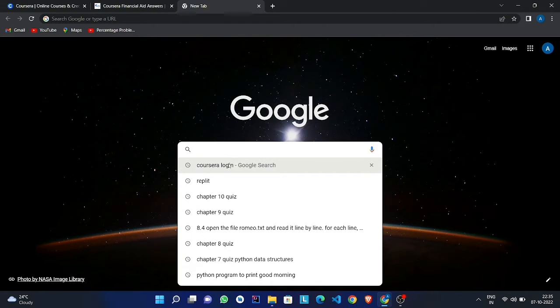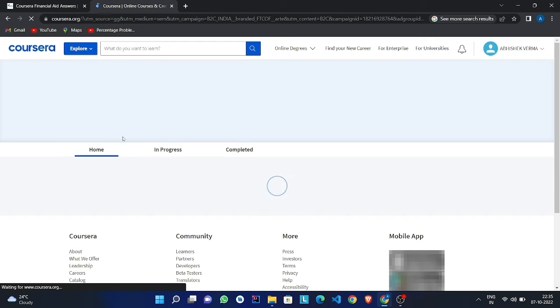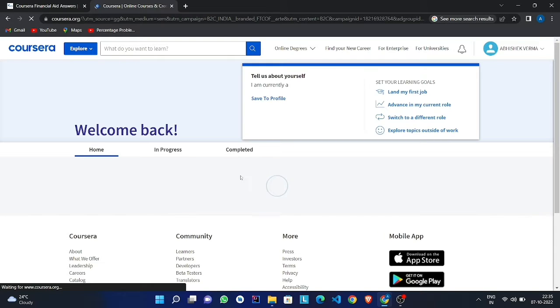So, open Google and type Coursera login. Now, click on the first link, you will be redirected to the Coursera homepage where you have to create an account and log in to your account. Here, I have already logged in.